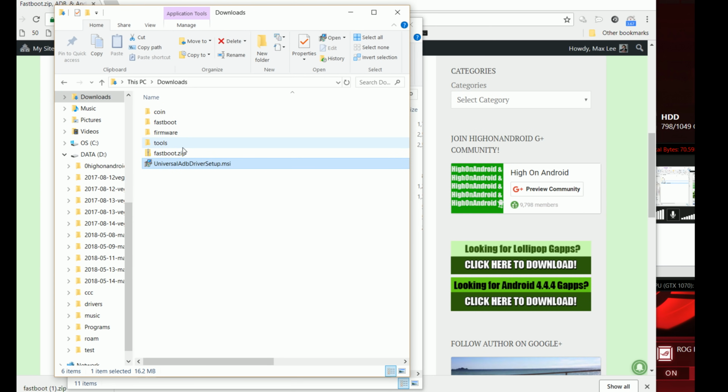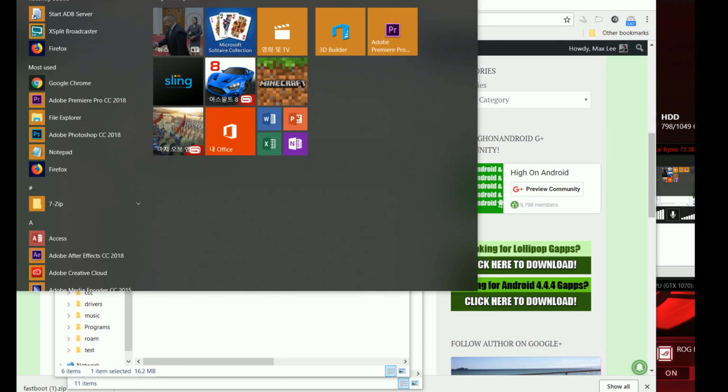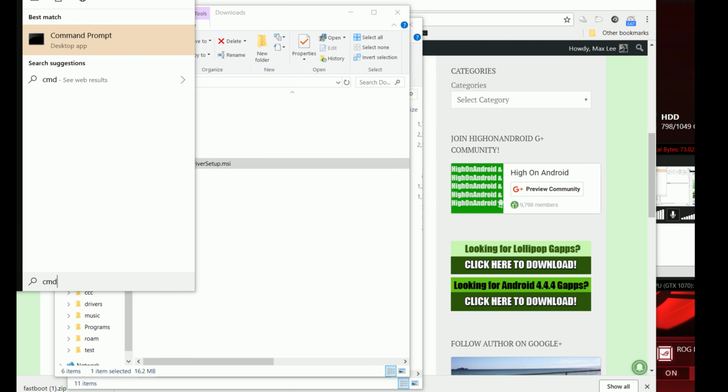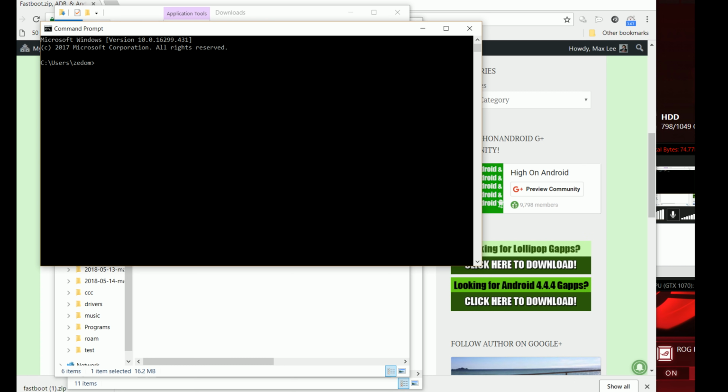Once that's done, open up a command prompt. Type CMD in your search bar for Windows. For Mac or Linux, open up a terminal. If you don't know how, please go Google it. Type cd downloads, or your download folder name. Usually it's Download or Downloads. Then type cd fastboot.